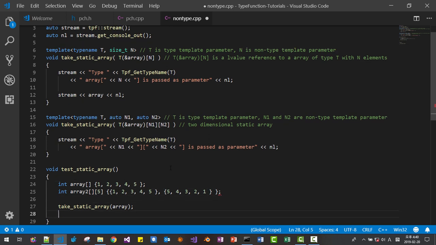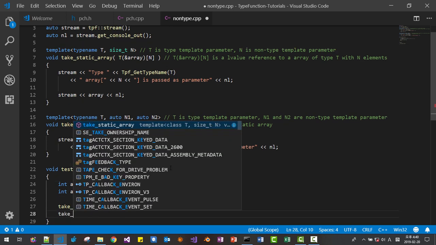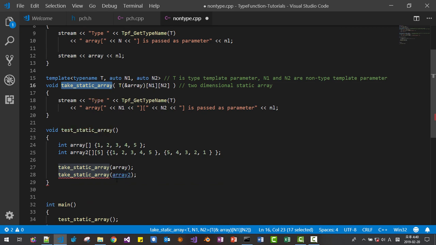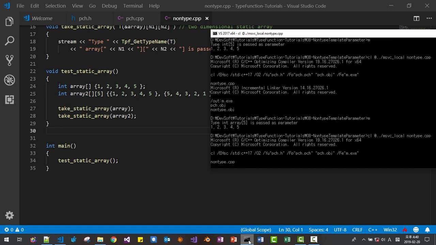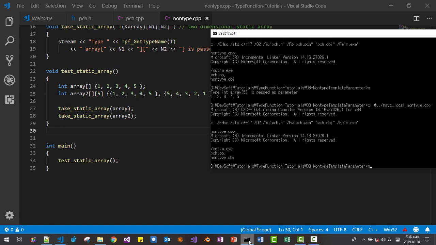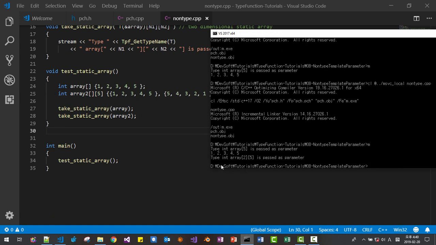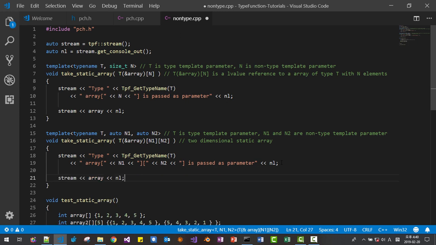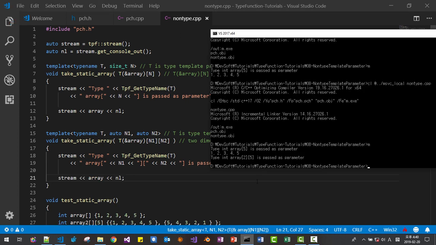So we are passing a static array, a two-dimensional static array. This time we are calling this function. See? We haven't displayed. Now build once again.